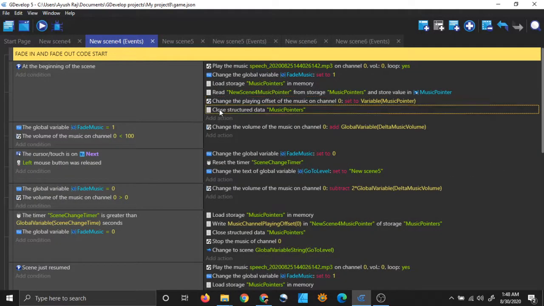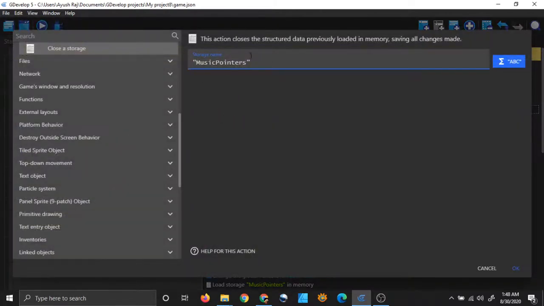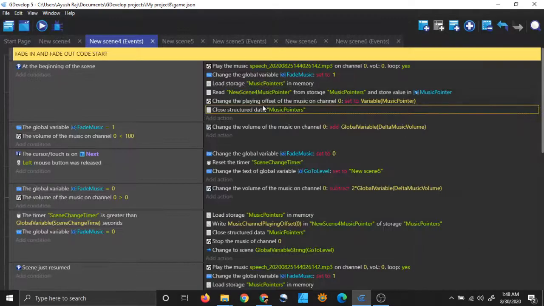And in the end I am simply closing the file which I loaded, music pointers. It is called storage, you can call it file also. Music pointers is being closed. It is important to close it. So these are the 4 lines, and that's what they are doing. They are simply loading a file, loading a music pointer value from the file, and assigning that pointer to our currently playing music.